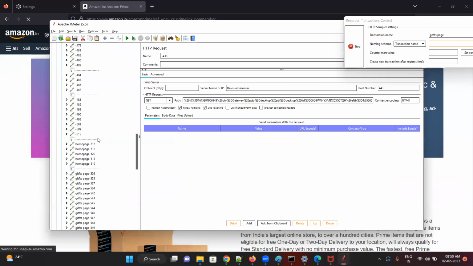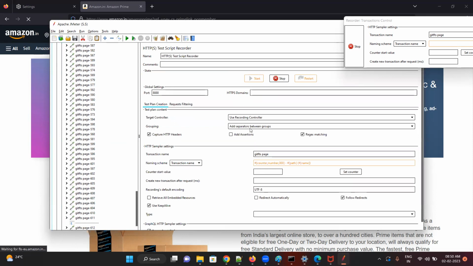And if you see the dashes now, these dashes. Whenever we're changing page wise, the dash is adding automatically. So it means in our recording controller, this is a case: add separator between groups, which helps us to create it. You can use the transaction controller name here also, anywhere is same. Whatever you update here, it will update there.